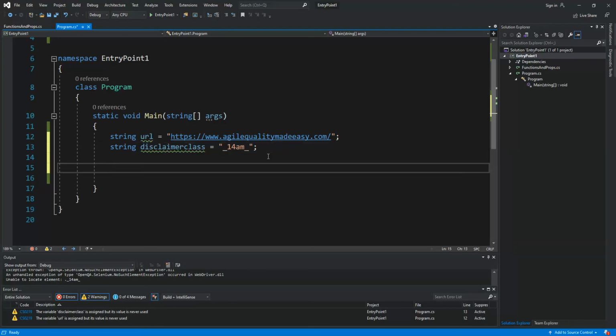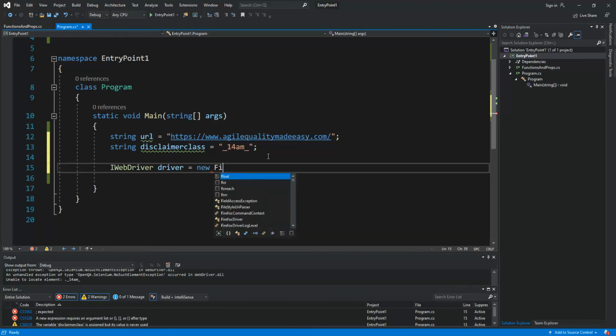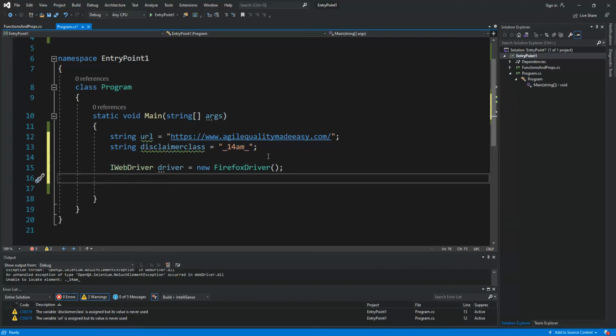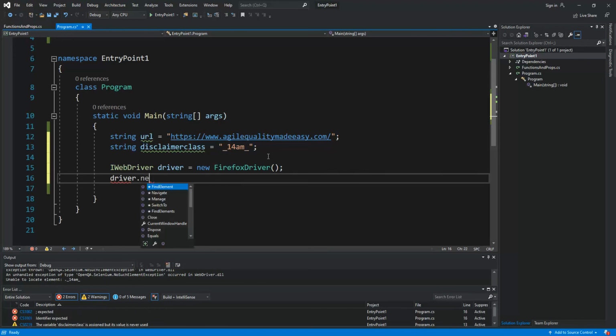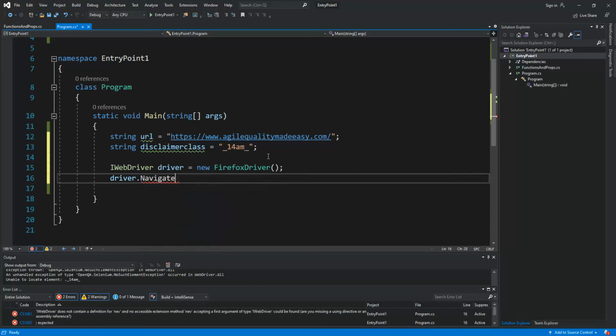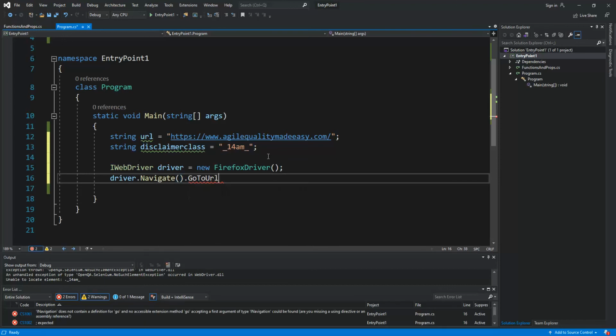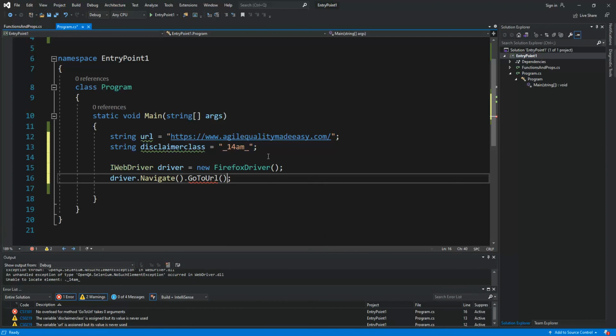Now that we have the two strings that we are going to use in the application, it's time to create our web driver first. As I showed you before, let's create a driver of type Firefox browser. The second thing that we need to do is to navigate to my blog: go to URL, and let's add the URL string that we created before.